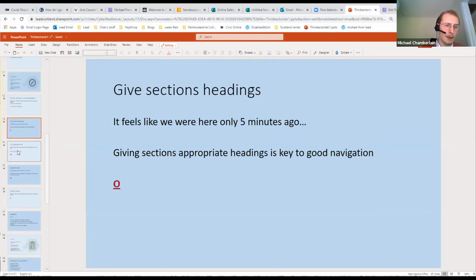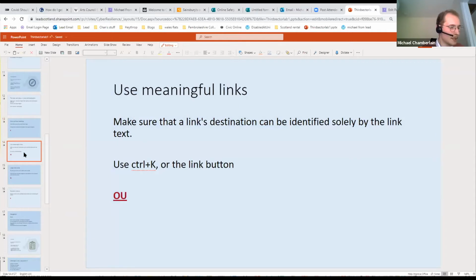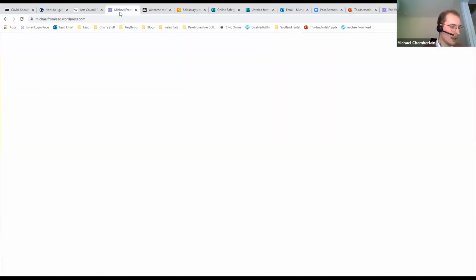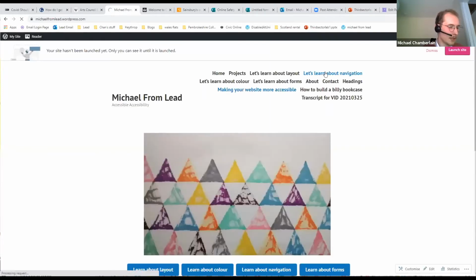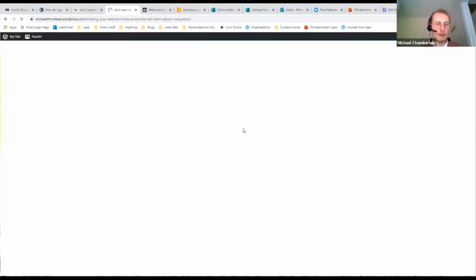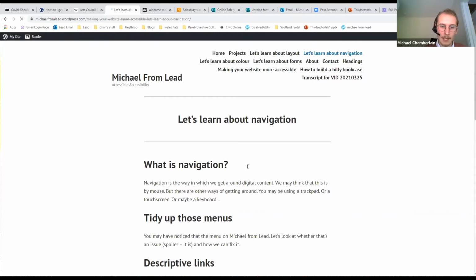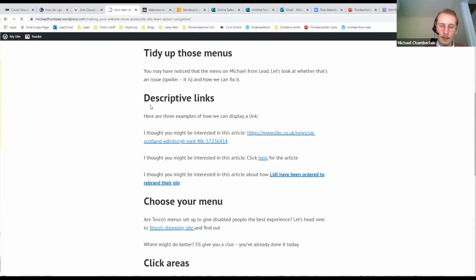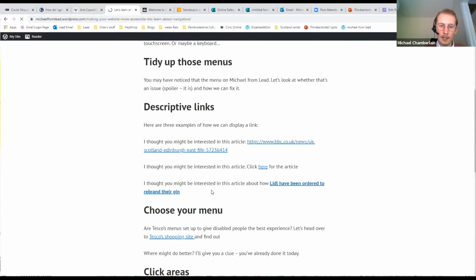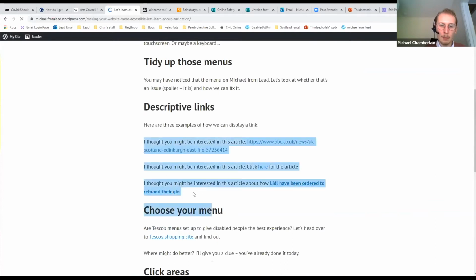Next, we're going to have a think about creating meaningful links. So there are 3 ways that you can provide a link to a new web page or a download or whatever you're linking to. I'm just going to show you these 3 different ways. Here we are. So we can either just provide a link, so copy and paste a link from something into text. Just under descriptive links here, I'm just going to highlight it to make it a bit easier.